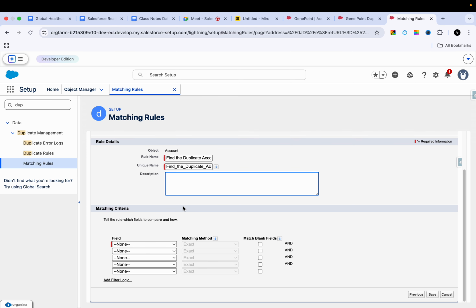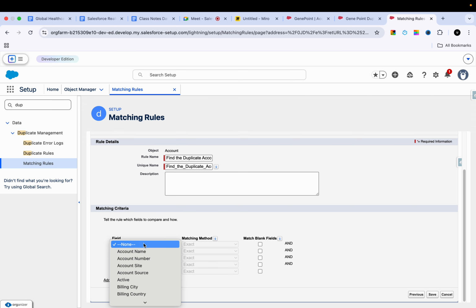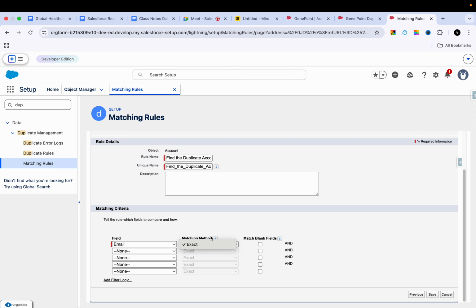Here we have to define the matching criteria, how you want to find out whether the accounts are duplicated, based on the email address. You will see two options here: exact, and if I select some more fields, like name, for a few fields you will have different options in the matching method. You will have two different values, exact and fuzzy matching. What is that?